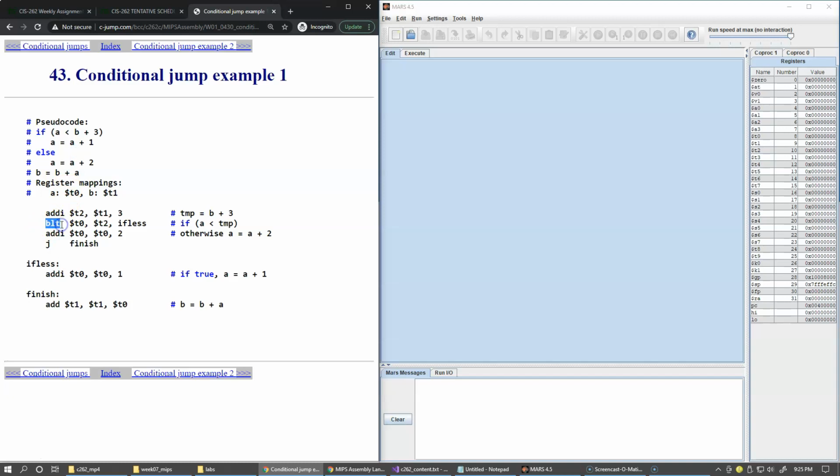branch if less than command. So if a is less than b plus 3, then we jump to if less, and this is our label. And here we have the command that implements this statement, which is supposed to execute only if this condition is true. But if this condition is false, then we do not jump, so instead we continue executing the next instruction, which implements the else part of our pseudocode.